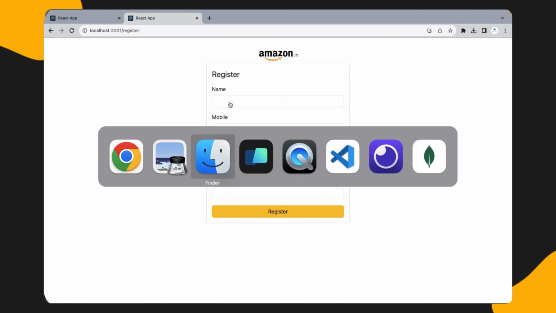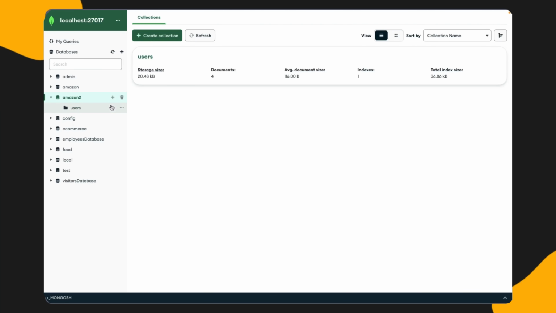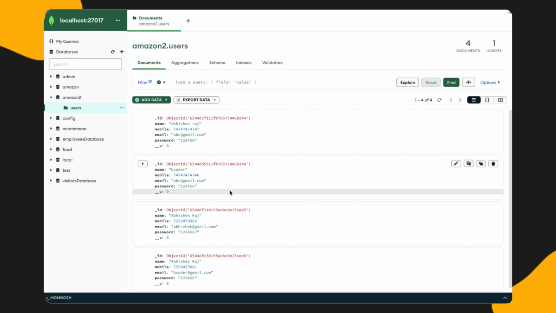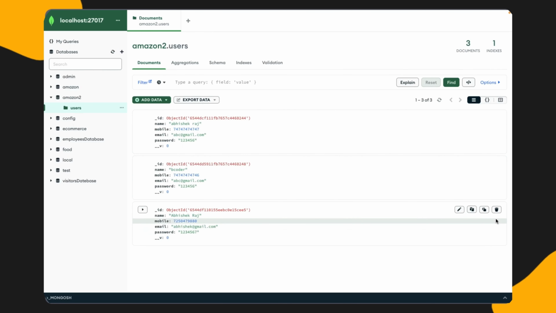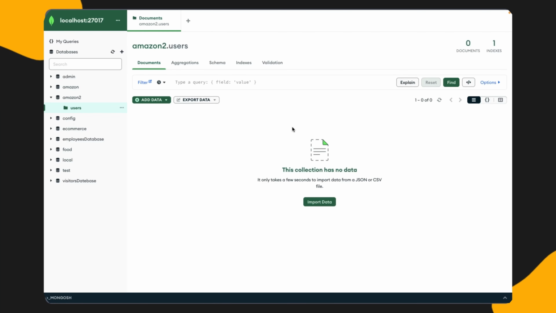If I show you the database in MongoDB Compass, as we have seen in the last video, but just for revision I am displaying it. So this much data we have entered. Suppose I delete these records from here. Okay, now in the user collection no record is present.